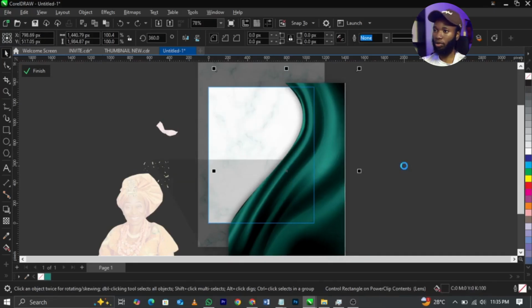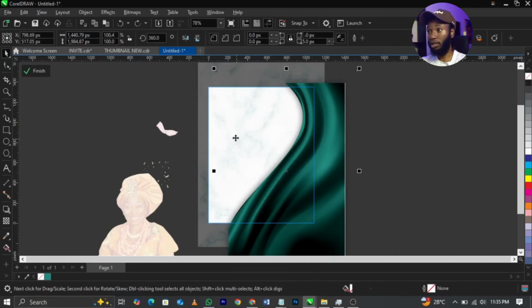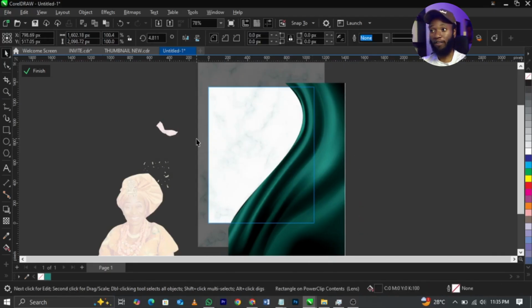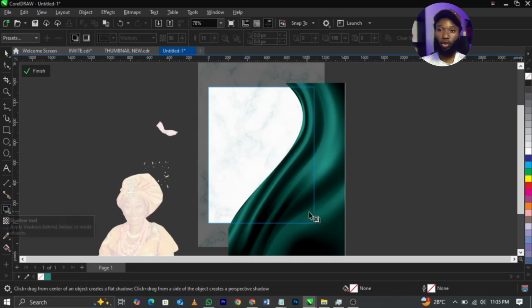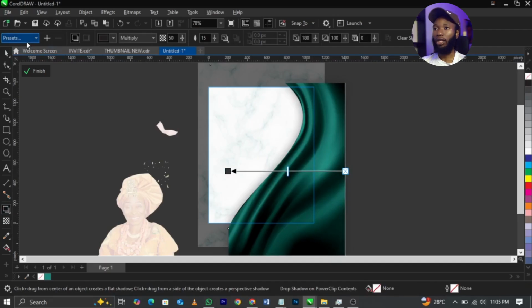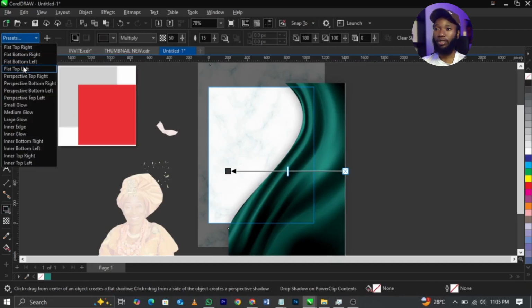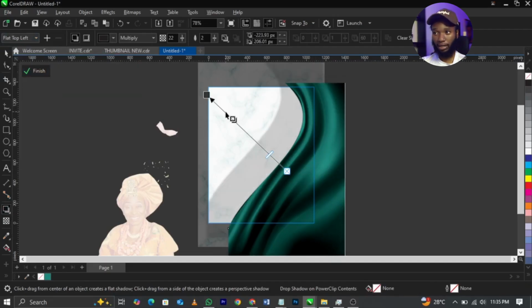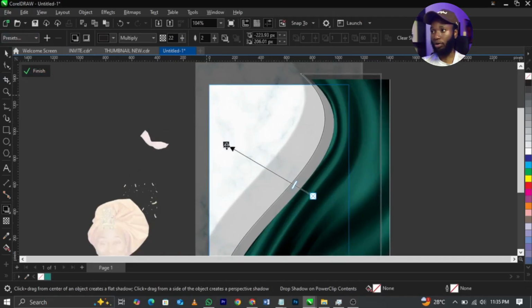Wait, I'm applying this shadow to the wrong one. So let's delete the one we have before, and apply a new one. Select your shadow tool, drag this over here. Now come over to your presets. Now you can see it has affected correctly.